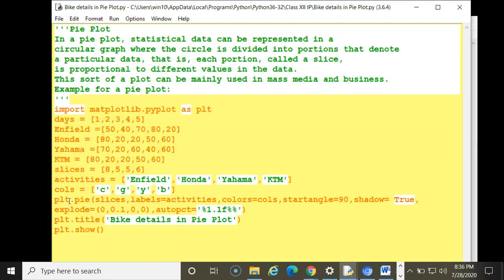Now what I have to do: plt.pie, I am making the slices. Label I am giving; what is label? This label I am giving is activities. What is activity? Enfield, Honda, Yamaha; this is the label I am writing here. All four values are held in activity, so I am using it as a label, and colors equal cols. What is cols? The color codes are written in cols. Now I am assigning the colors.